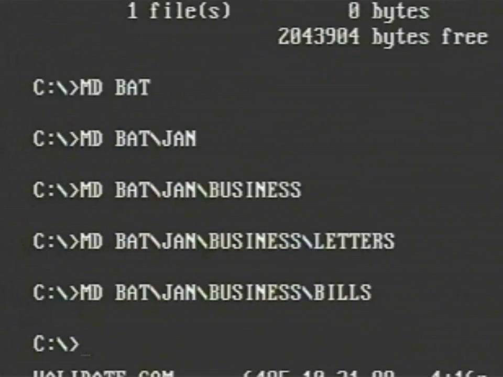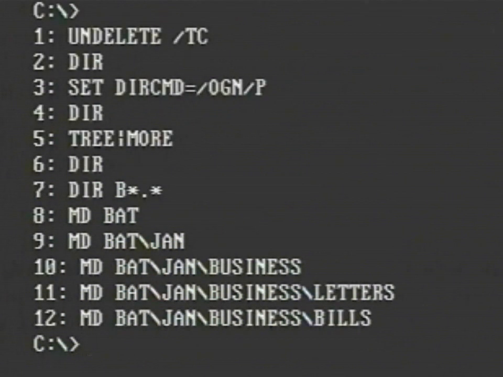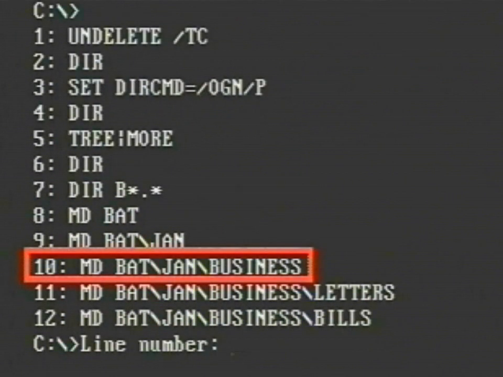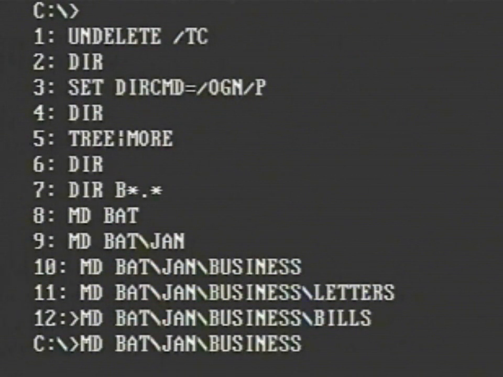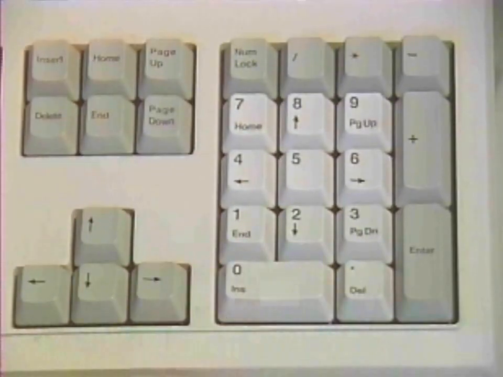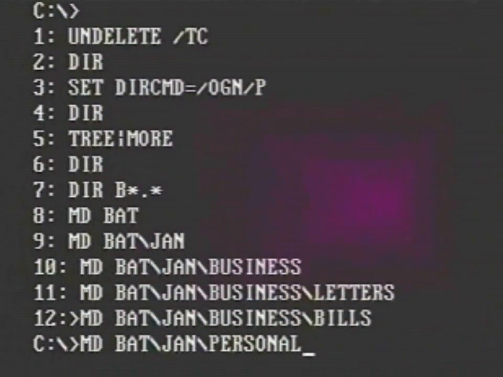Press F7 and look for the command that made the business subdirectory. Press F9 and type the number of the command and enter. Left arrow to the B in business and type personal. DOS should be in the type over mode and personal should replace business. If the letters push to the right, press the insert key and edit the line. The insert key controls type over on or off. When the line is correct, press enter.